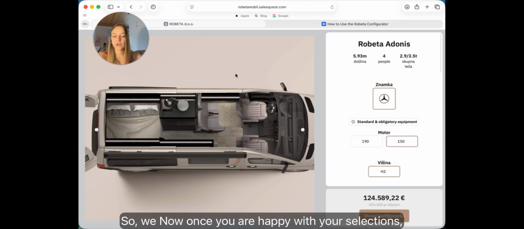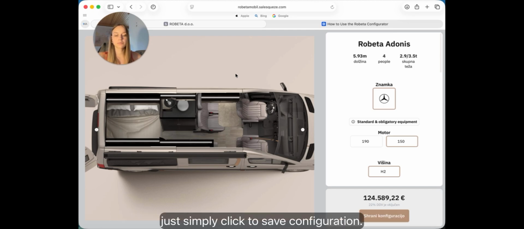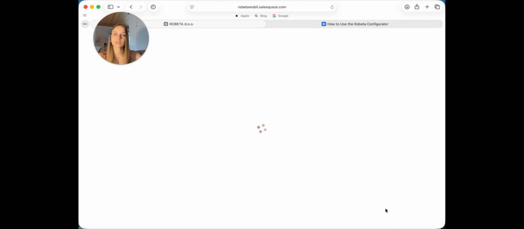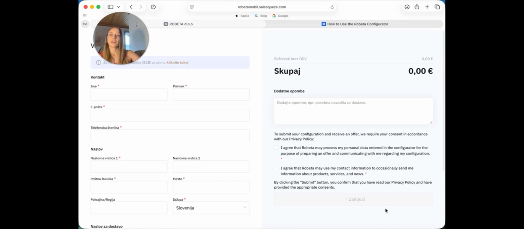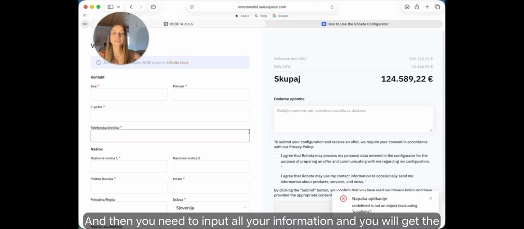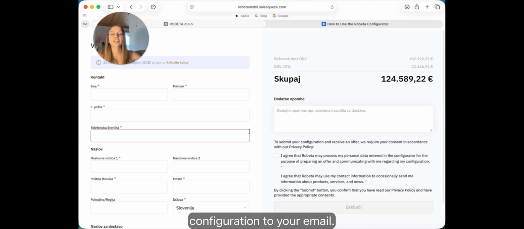So now once you're happy with your selections, just simply click Save Configuration. And then you need to input all your information and you will get the configuration to your email.